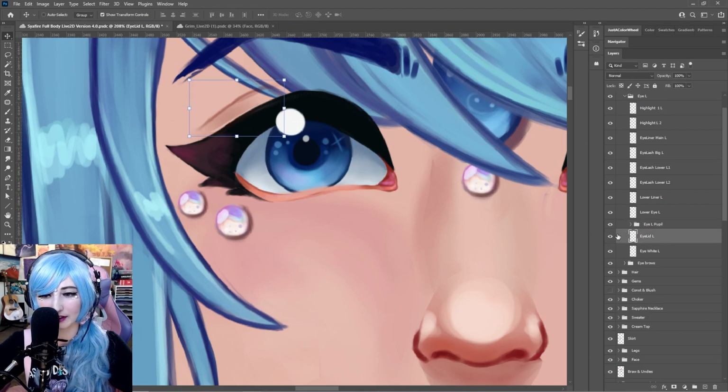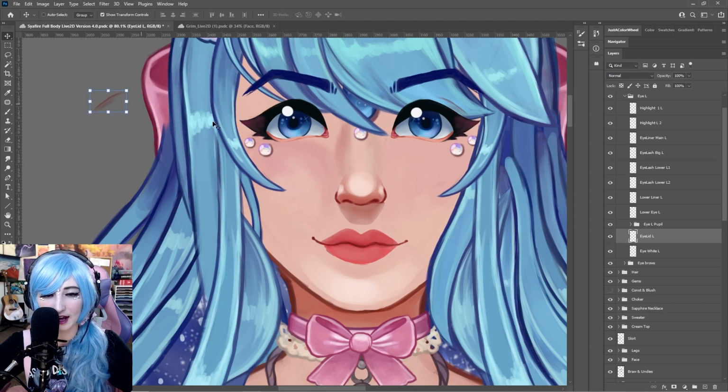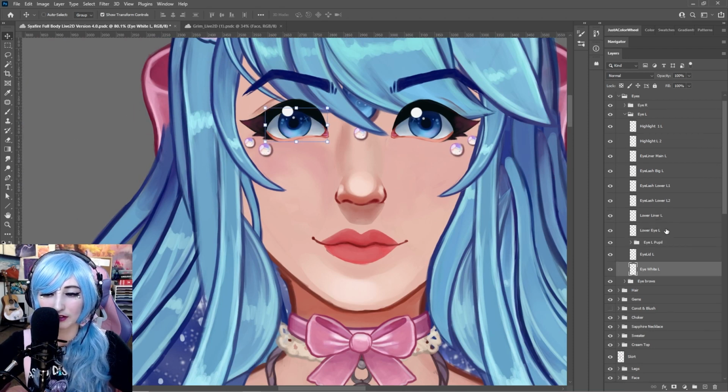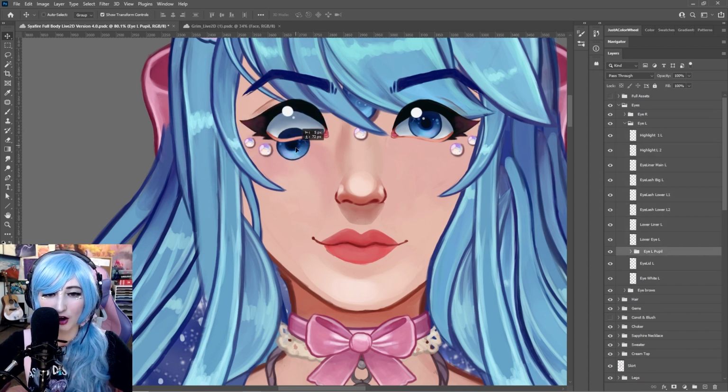Next we have the eyelid. You could separate this into line and shading, but I just have it as one full piece. There's the eyelid right there. And then the eye white. It's very important that you have the eye white on its own layer, because you have to clip the eyeball to the eye white so that you can look around without the eye itself flying off into oblivion and showing on your face right here.